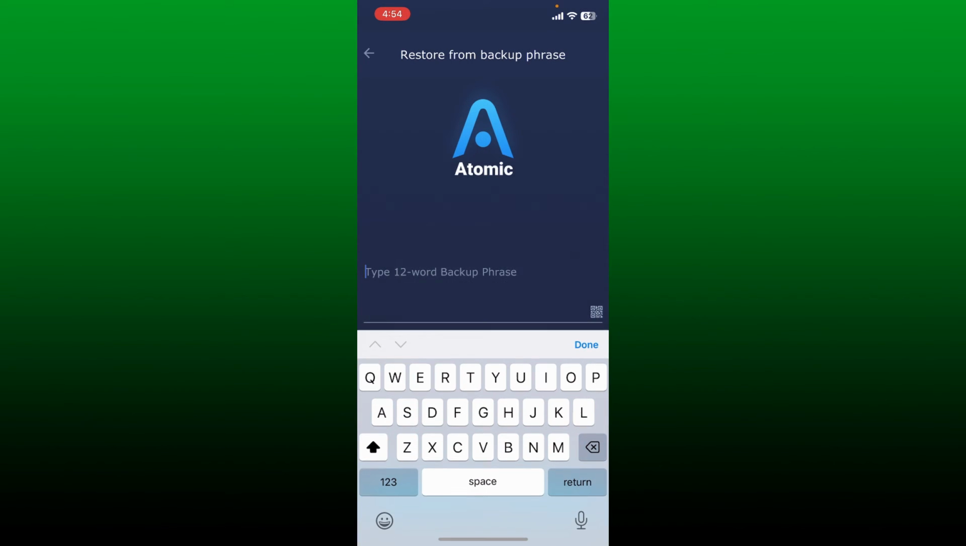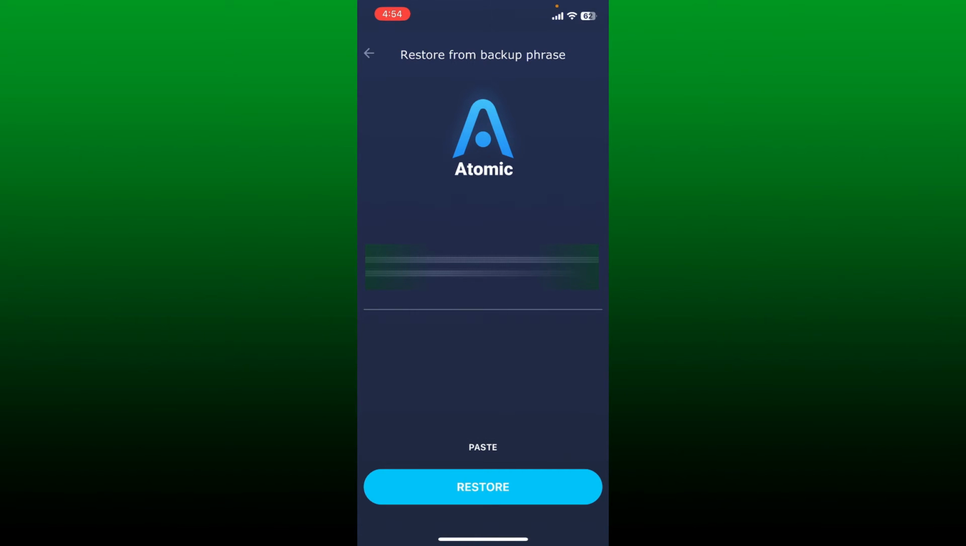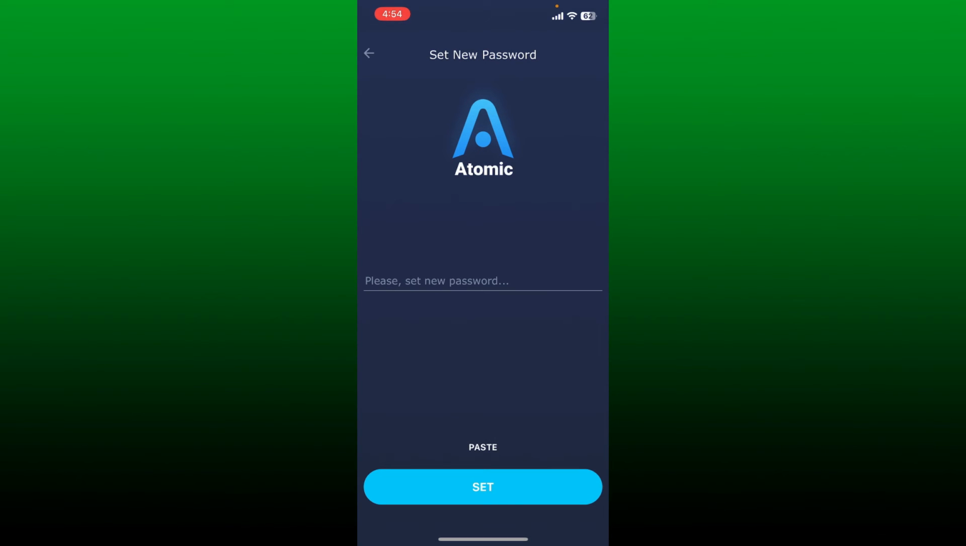Tap on continue and enter the 12 words in the correct order. After you are done typing in the correct words in the correct order, tap on restore at the bottom. Now, soon after you restore your wallet, you'll need to choose a new password for your Atomic Wallet.